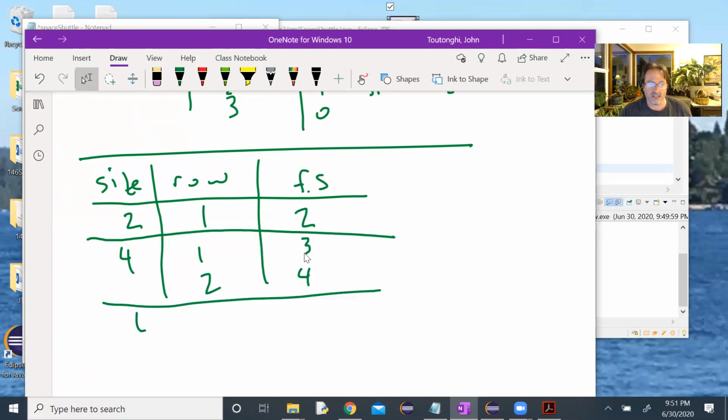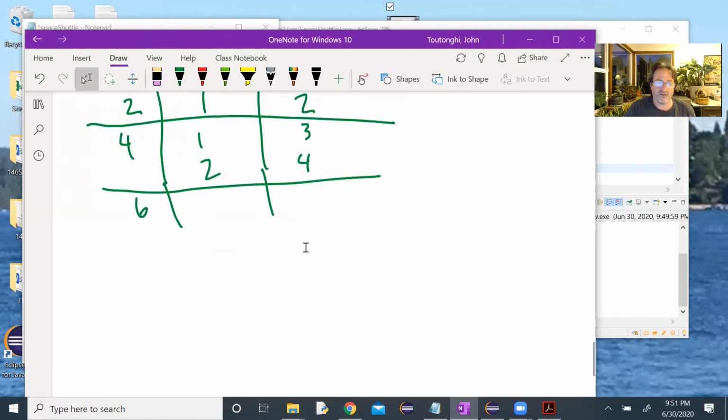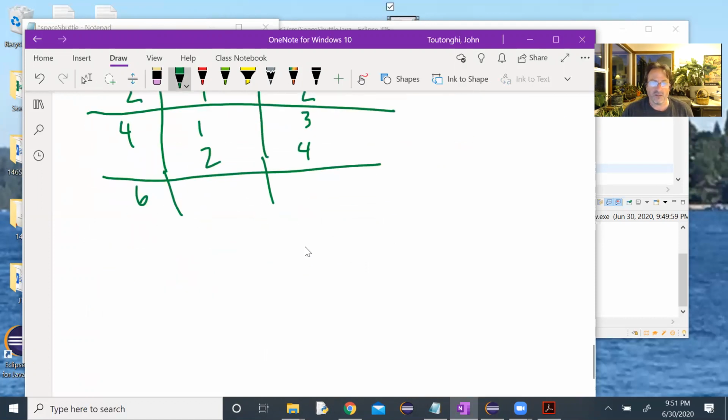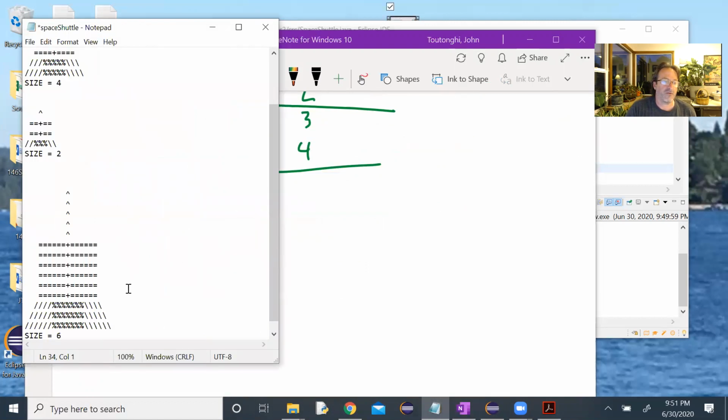And size 6, there are 3 rows, I'm assuming. 1, 2, 3. And it should go maybe 2, 3, 4, 4, 5, and 6.